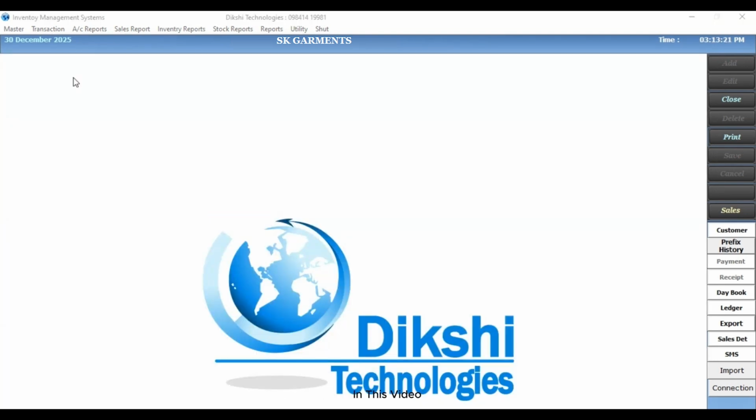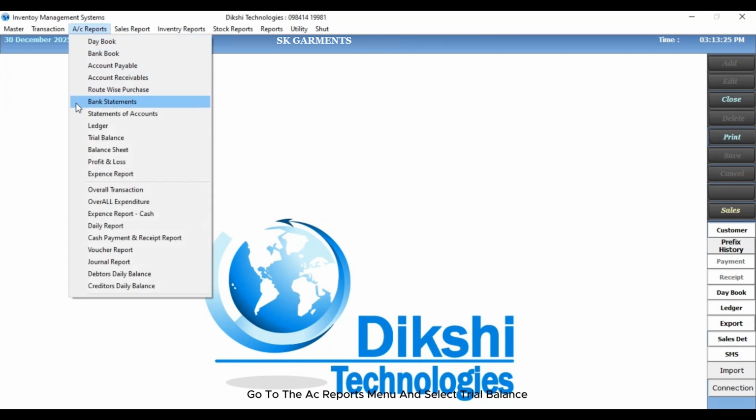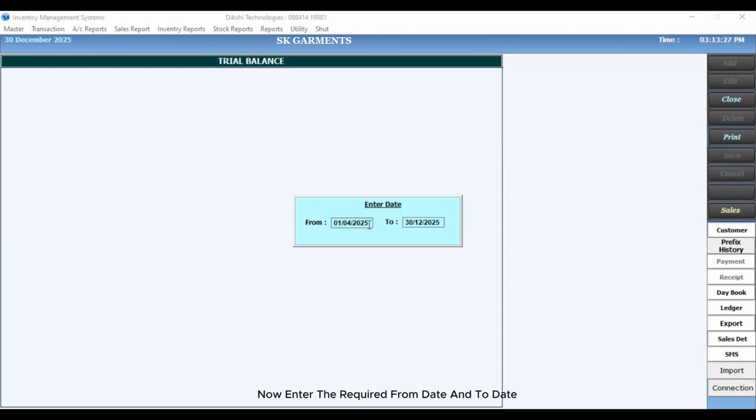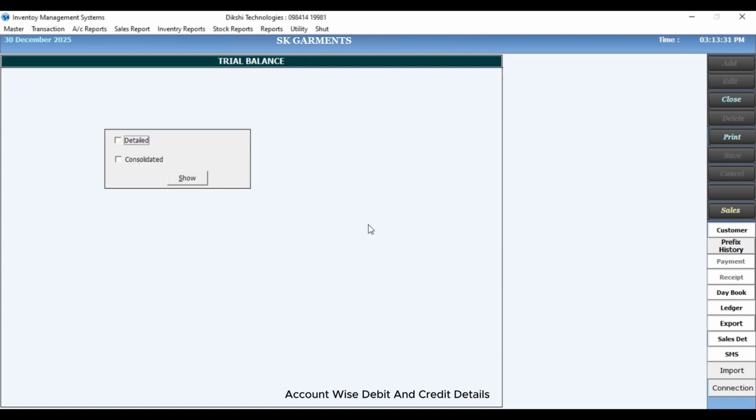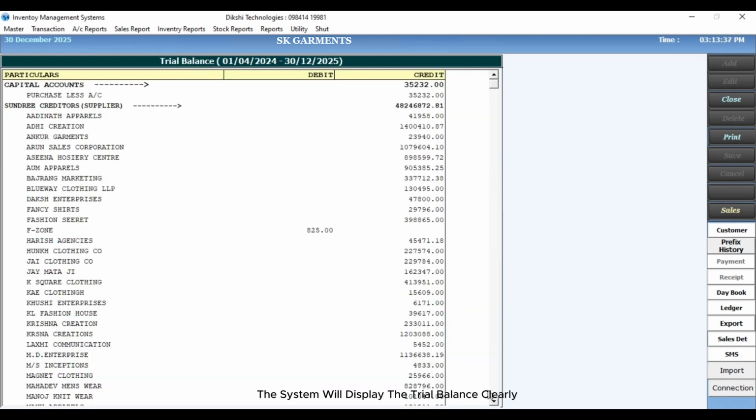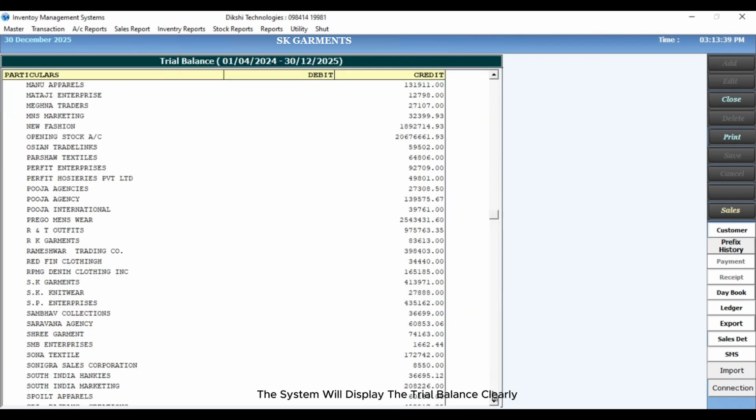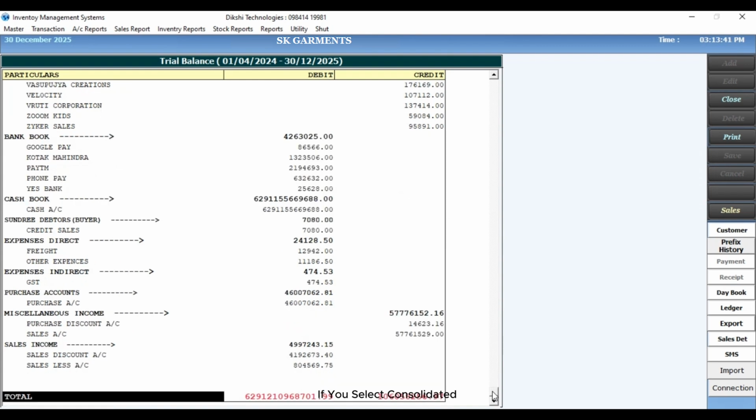In this video, we will see how to view the trial balance report in the Garments software. First, go to the AC Reports menu and select Trial Balance. Now, enter the required from date and to date. Select Detail to view account-wise debit and credit details. After selecting the option, click Show. The system will display the trial balance clearly. If you select Consolidated, it shows a summary of all accounts with total debit and credit amounts.